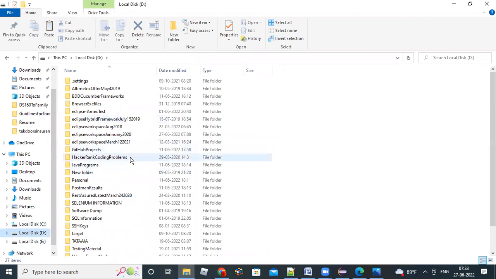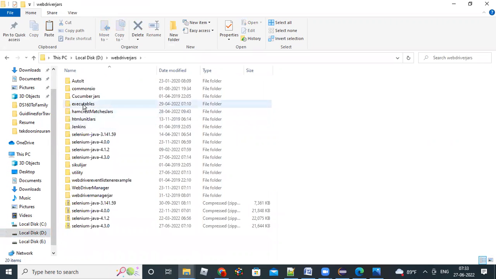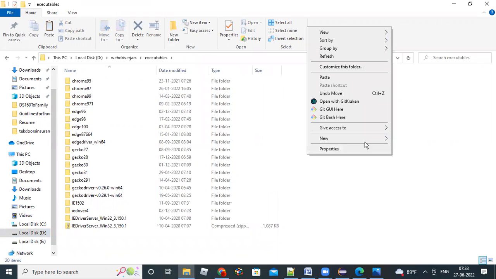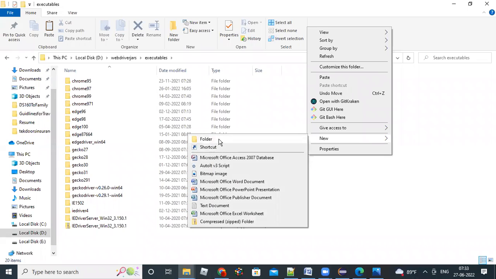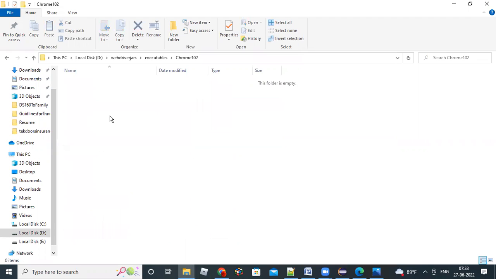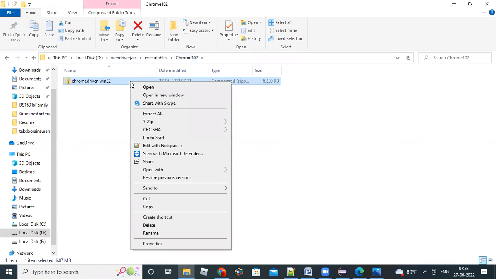I created one more folder. Inside the WebDriver jars folder I created one more folder called executables. For Chrome 102, I have to give a folder, so I'm creating a new folder named Chrome 102. In that folder, I'm placing this zip file. So under WebDriver jars I created executables, then Chrome 102, and then I got a zip file. Now I need to unzip this. Remember, every time you have a zip file, you have to unzip it. So I'm extracting that.